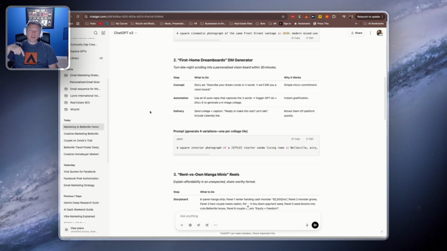So they put their description in the comments. And I think what I would do is tie it with ManyChat or something like that. So if they DM a specific word, then it can create an automation with Zapier, Make, or n8n or something like that. And then the automation, using an IG auto reply, captures the 3 words, triggers GPT 4o and, in this case, image generation to generate a 4-image collage, and then sends it back to them along with the caption, 'Ready to make this real? Let's talk,' and includes your Calendly link. I really like this idea.